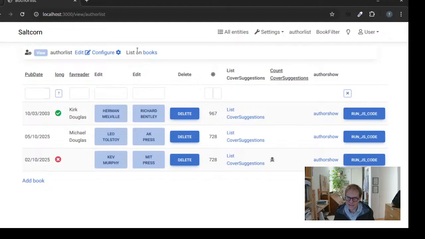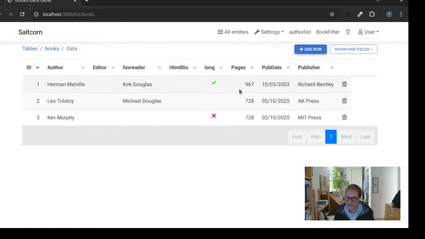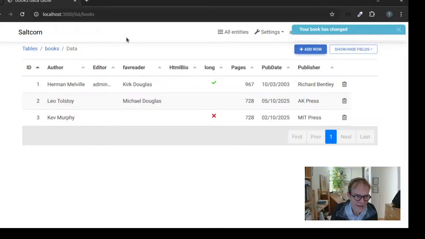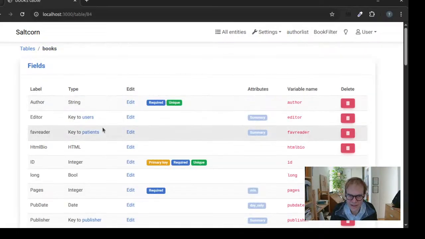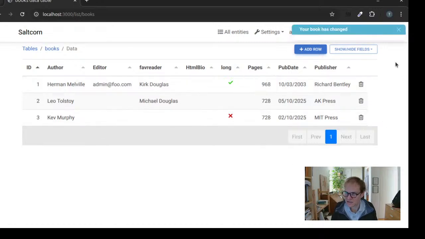Okay, so I added the editor field. Now I want to set that editor to myself. I'm logged in as admin at foo. And now when I change a book, I can just set this to 8. So now I get a notification.